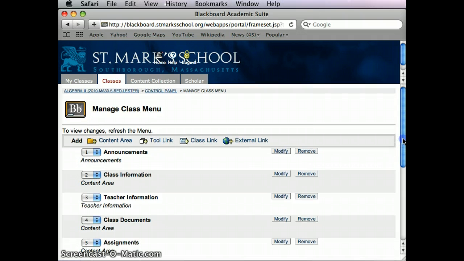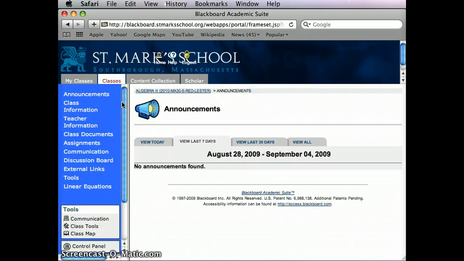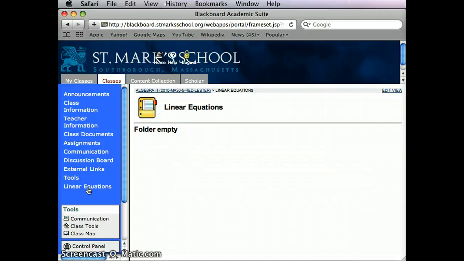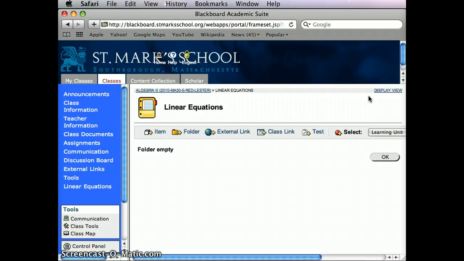So now, if I go back to the class, and I can do this easily using what's called the breadcrumb trail, which appears at the top here. I want to go back from Control Panel just to see my red class. So let's do this. Again, using the breadcrumb trail is a good way to navigate back. And now, when you look at the class menu, I have added a folder for linear equations. What I can do with this is click on it, go to Edit View, and then I can upload content which is relevant to the linear equations, a unit in my course.